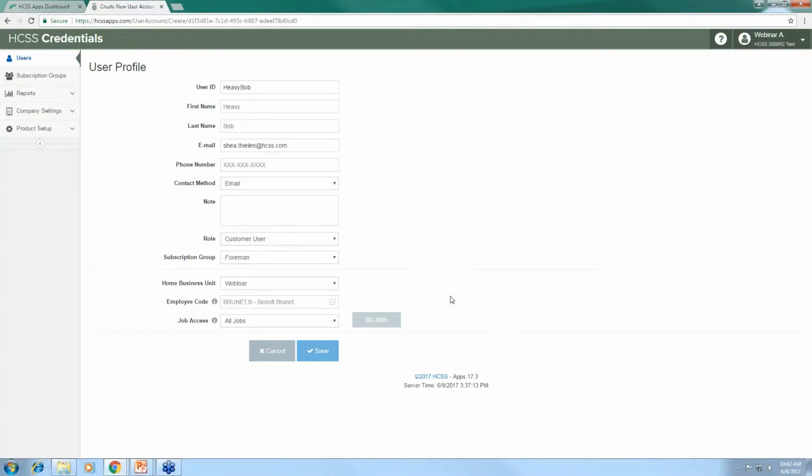Okay, so we have our employee code set, we've got our business unit set, we've got our subscription group set, we have everything done except the last, which is job access. Now you have four options with job access. All jobs basically gives your foreman access to every active job on your list that has been built out to our server.